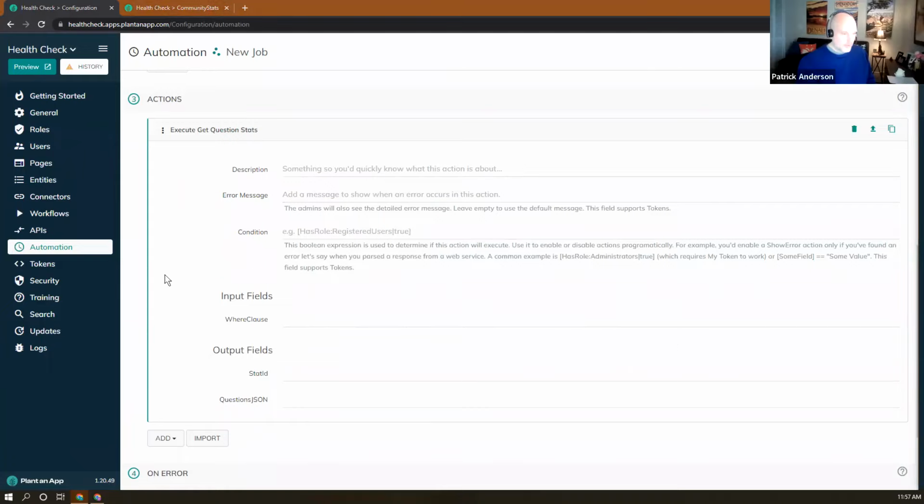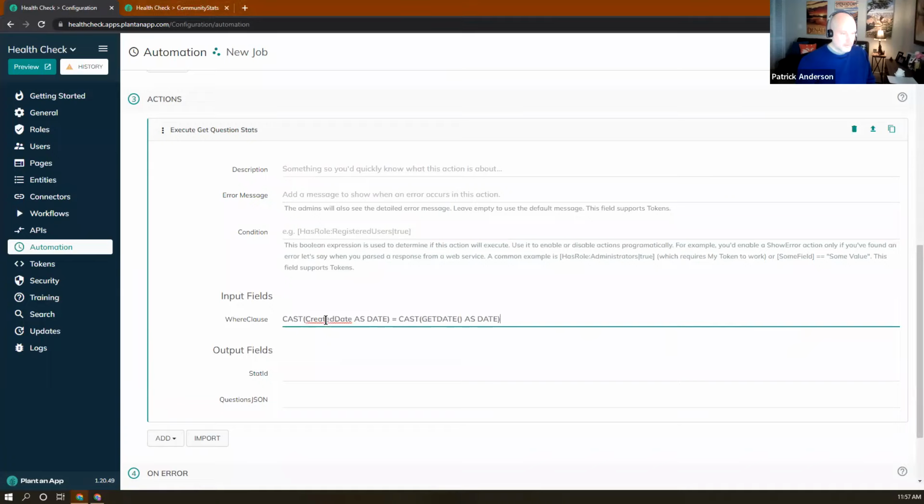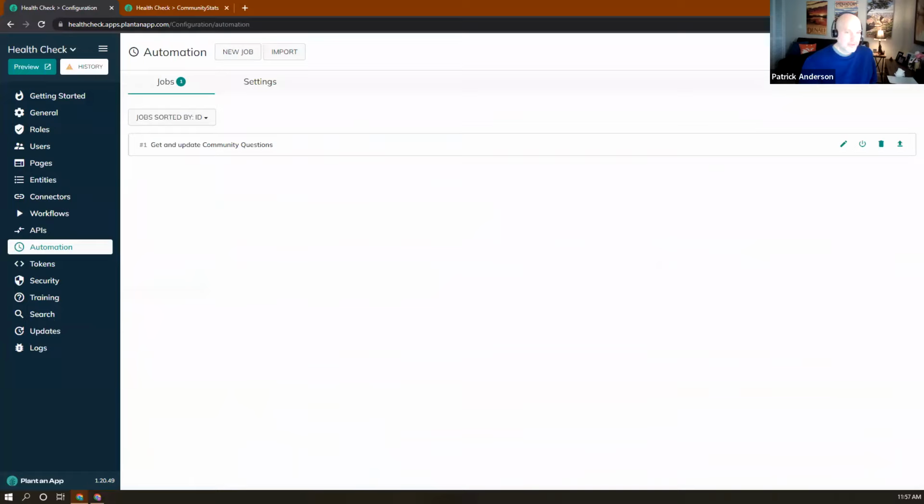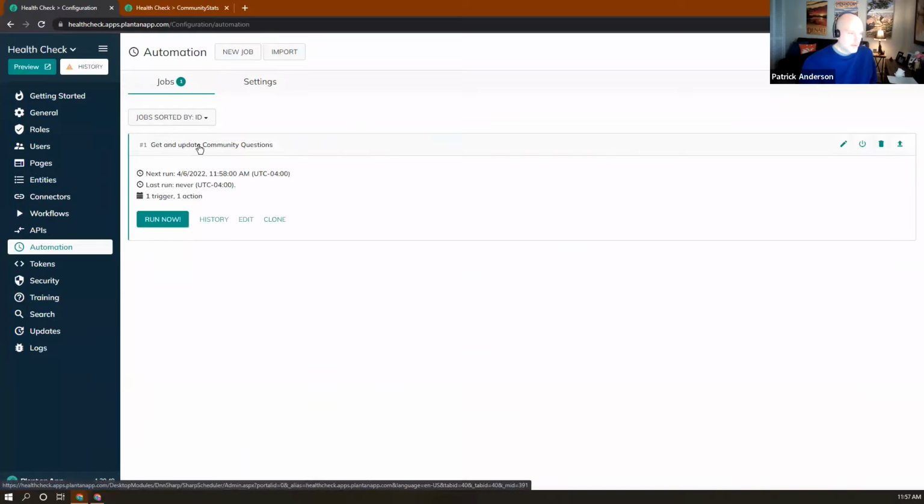And I'm going to use that where clause that you just saw. And we don't need to output these, they were just for our testing purposes when running the workflow, so I'm not going to here. And that is the automation task that we need to create. Save that. And I'm going to go ahead and run it. So now it was successful.